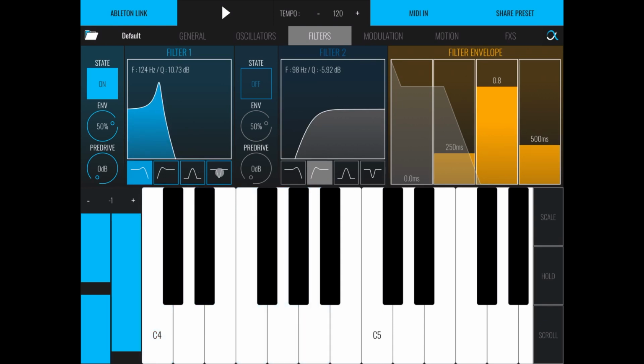You have some predefined shapes, so you can go for a typical high pass filter, or a notch, or the opposite. Or I stick to my low pass filter type of shape. As I said, you can do the same on filter number 2. You just activate it and you go from there.